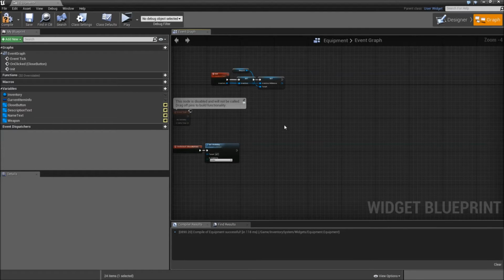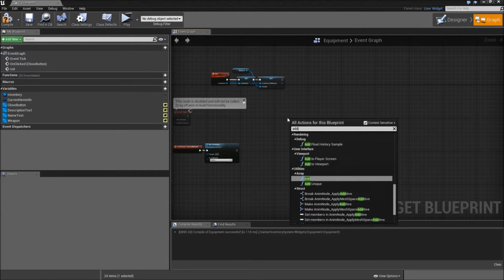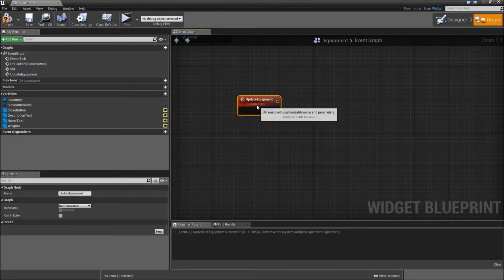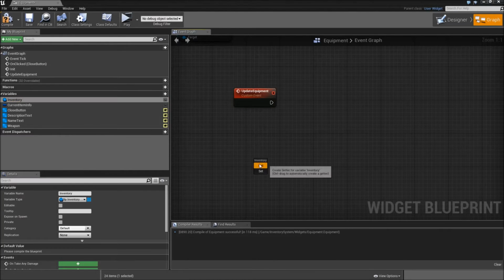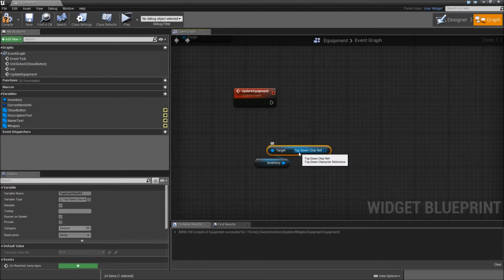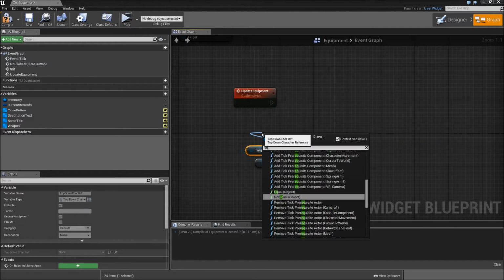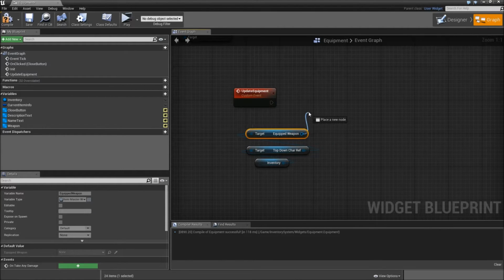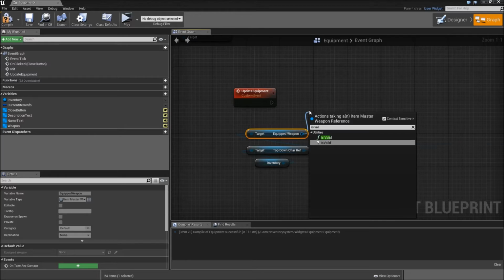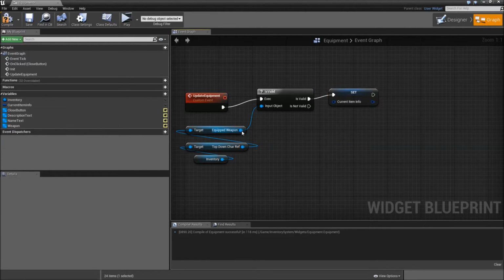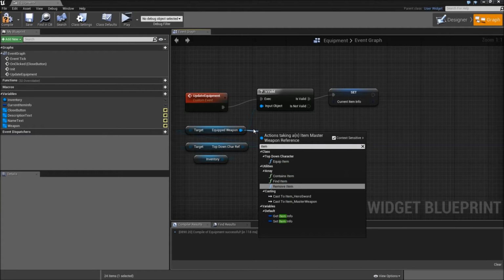Finally, we will need one more custom event, which will be called update equipment. And what we'll do is get the inventory, get the top down char reference, get the equipped weapon once again, and search for is valid. If it is valid, we will set the current item info to the item info of the equipped weapon.